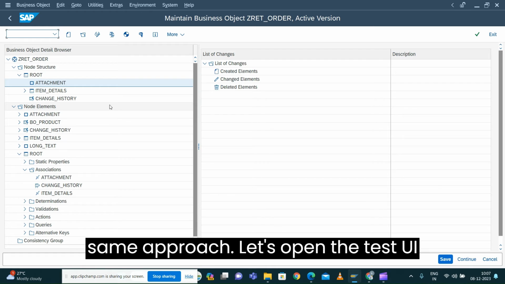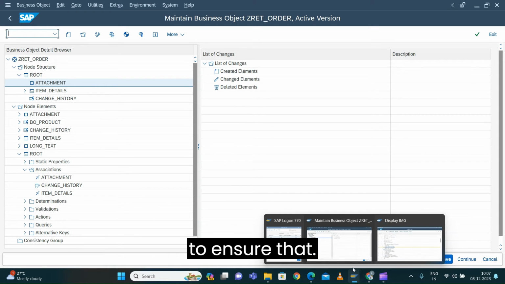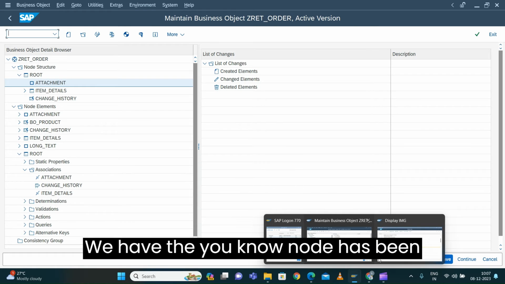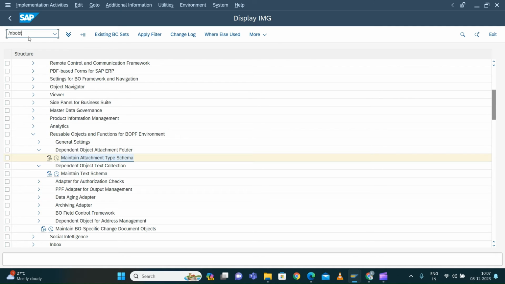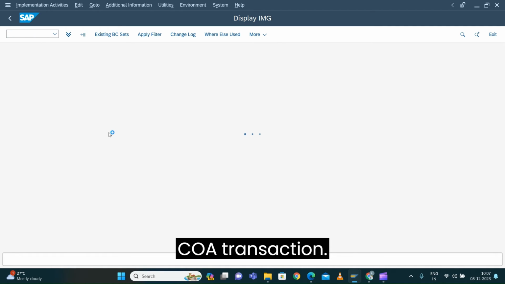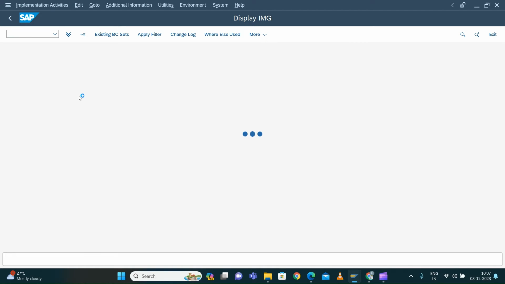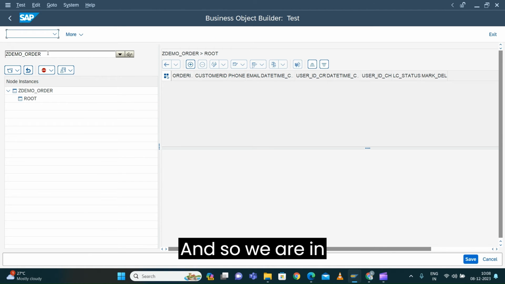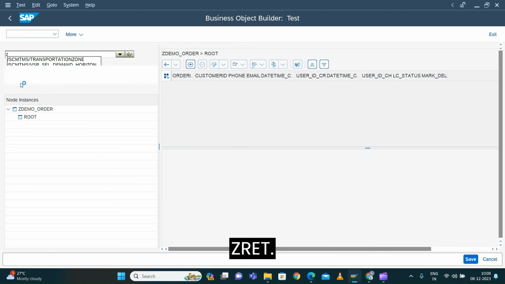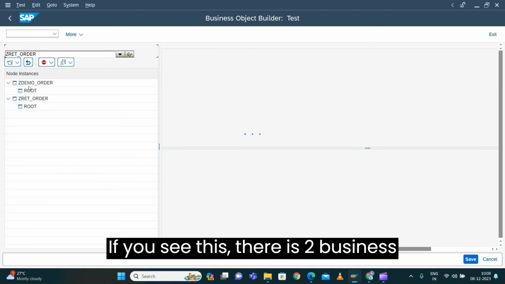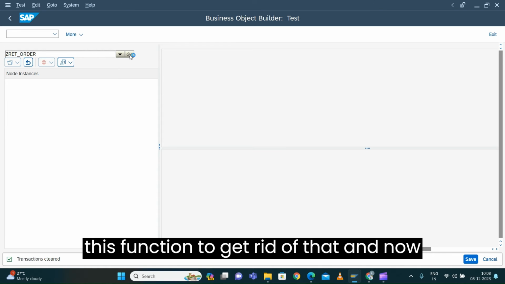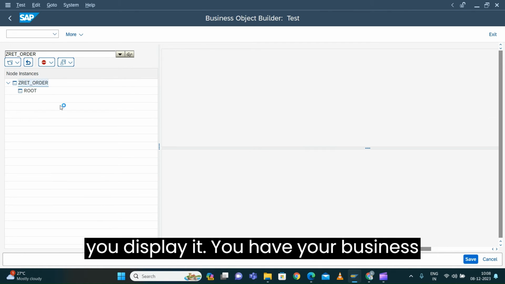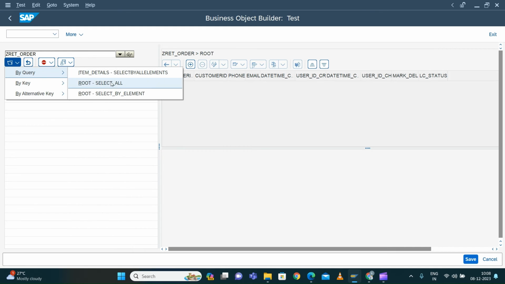With the same approach, let's open the test UI to ensure that the node is available there, using the /nbobt UI transaction. So we are in ZRET, the order. If you see this, there are two business objects available. I'll just use this function to get rid of that. And now you display it. So you have your business object and load the instance.